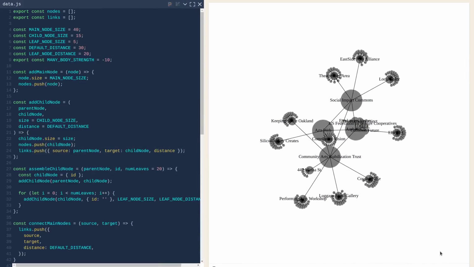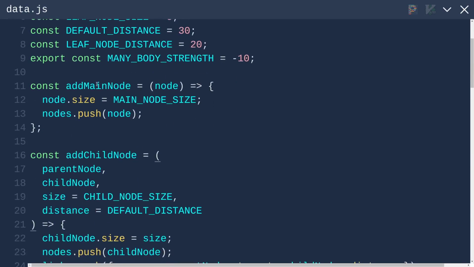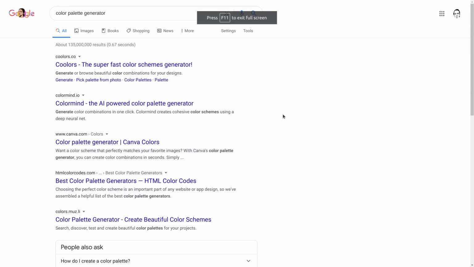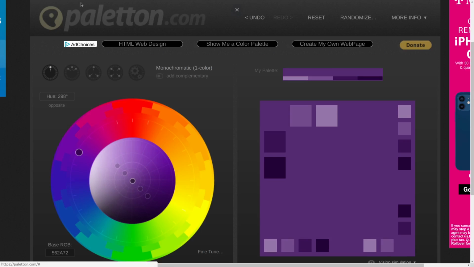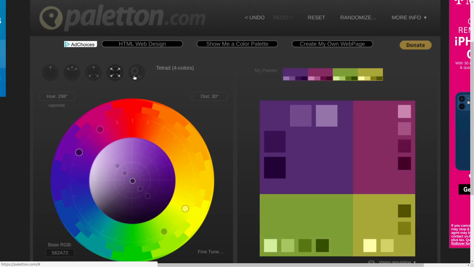In the code, the colors, well, we can maybe modify this add main node function to generate a color for each main node as it gets added. But first, we're going to need a source of colors. There are all sorts of color palette generators out there. I think somebody once recommended Peloton to me. It looks like a pretty neat tool.